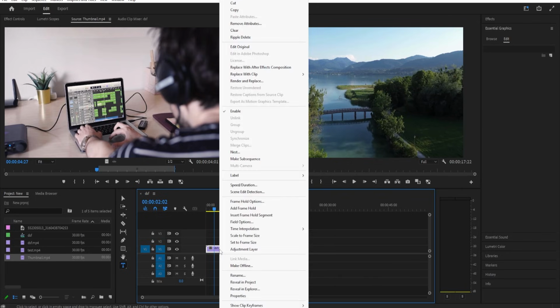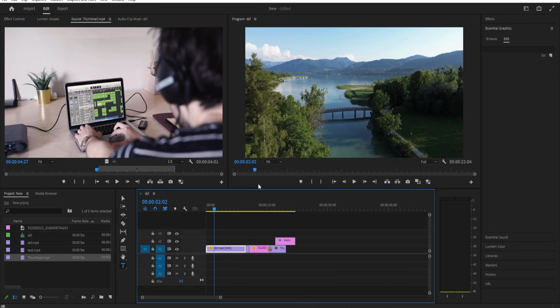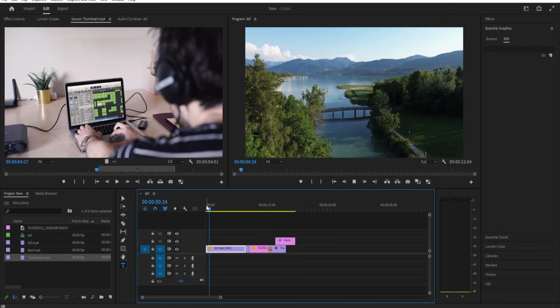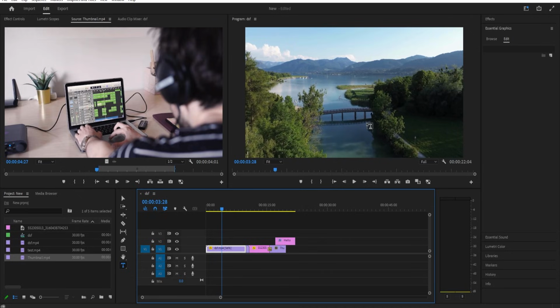Now if you want to avoid that, just go back here again. Let's set this to 10 seconds. And then you can select ripple edit and press OK. And then as you can see, it automatically moved the other videos forward. And then you can see on your clip, it's 56%. That means the speed of the clip is only at 56%. Now the video is a lot slower, but it's 10 seconds long.